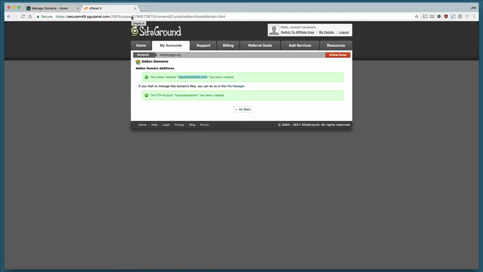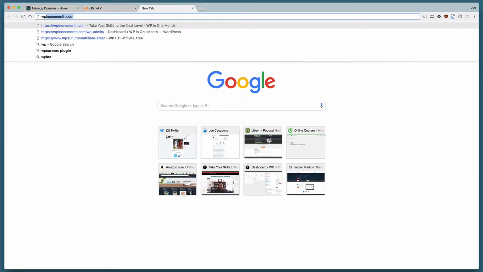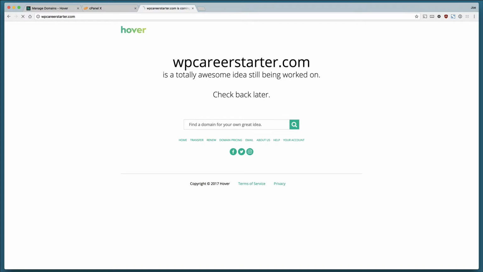Now, even though we have the domain name configured on SiteGround, our domain is not ready yet. If we go to wpcareerstarter.com, you'll see that we have a placeholder page with Hover. And that's because we're not yet pointing our domain's name servers to SiteGround. So Hover still thinks that this is where your domain should resolve to.